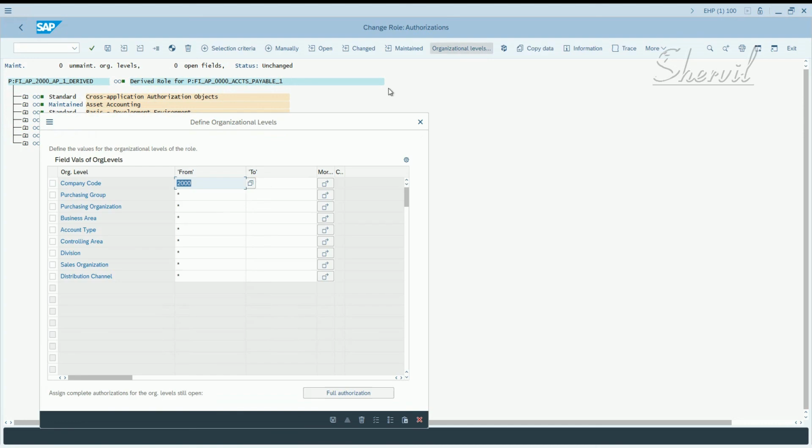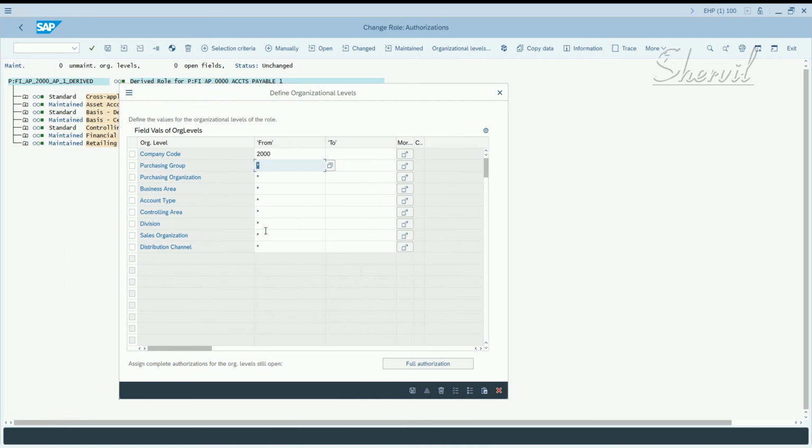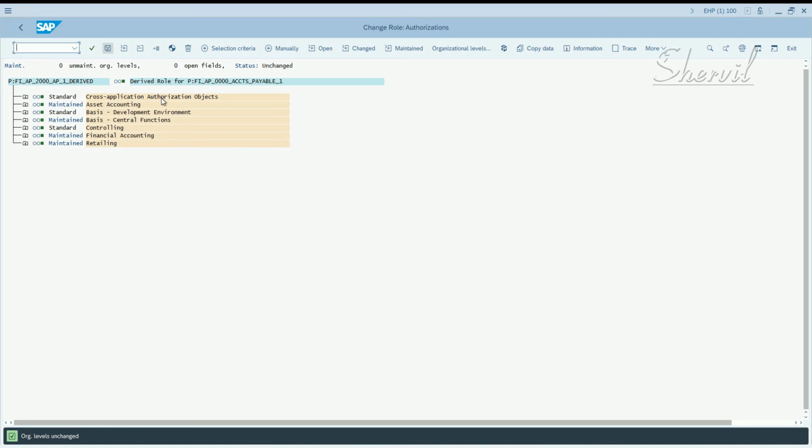And now let's go and check the org levels, right? So in the first case, we had used all the org levels that are coming from the master role, right? And then only for the leading org level, for company code, we gave the value 2000 and the rest were automatically populated with asterisks. Now here is the place where you can go and maintain the remaining org levels depending on your requirements. Okay, you can maintain it here now. Let's go and check the second one.